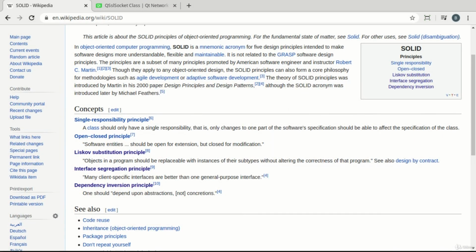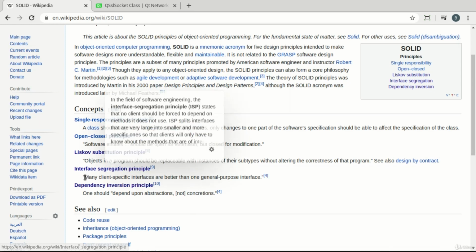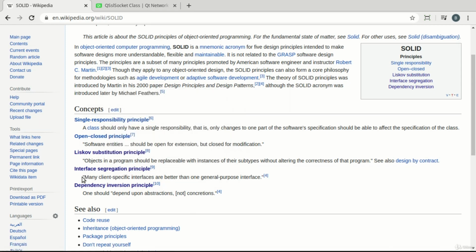Moving along in SOLID, we're going to talk about the interface segregation principle. And this one's a little bit tricky. It says many client-specific interfaces are better than one general-purpose interface. Now, what does that really mean? We're going to dive into that.